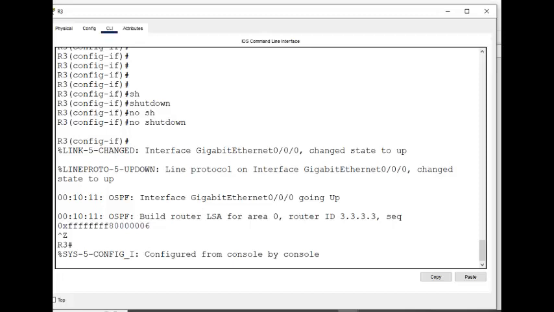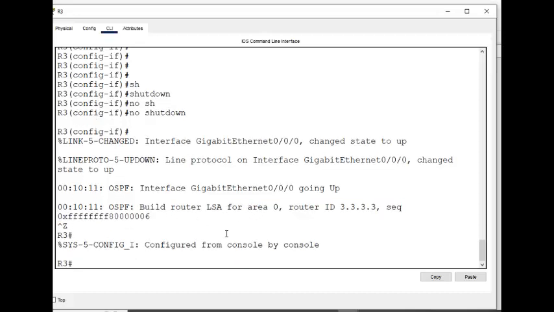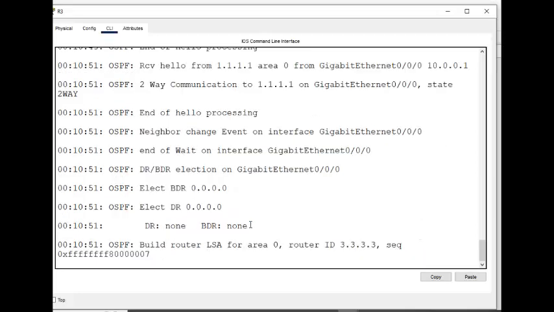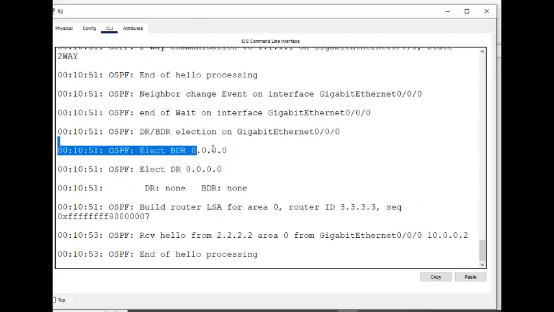You see, there should be at least a DR/BDR, or there should be master slave. Neither this nor that will happen, because if it is point to point, there will be master slave instead of DR/BDR. But this is not point to point. This is broadcast. You see, show IP OSPF interface gig 0/0/0. The network type is broadcast. If it is broadcast, it needs the DR/BDR election. But I showed you the DR/BDR is 0. So it got stuck.